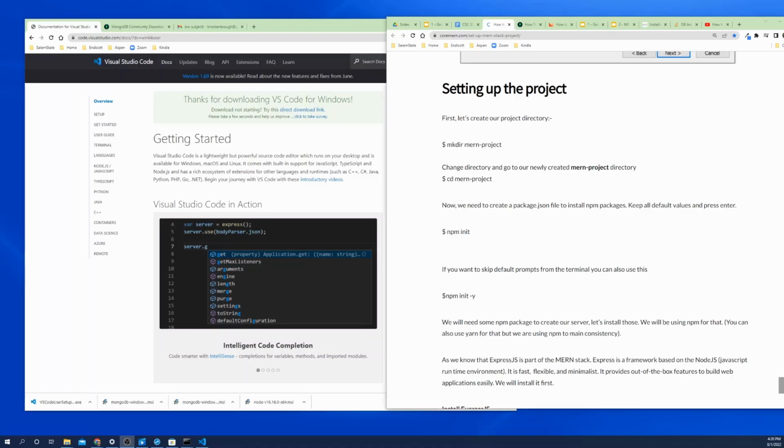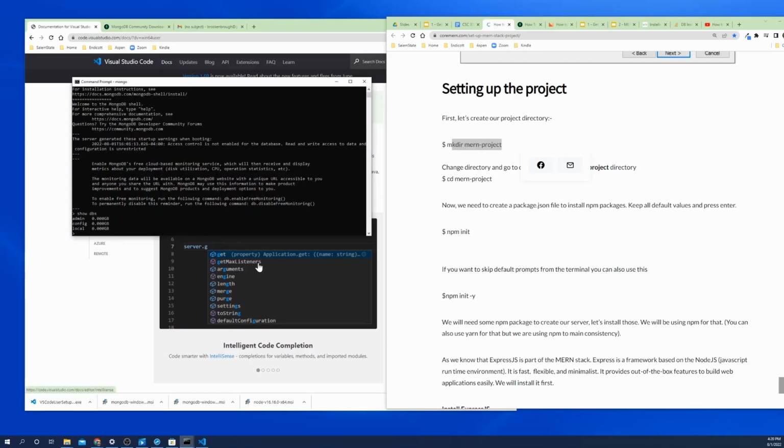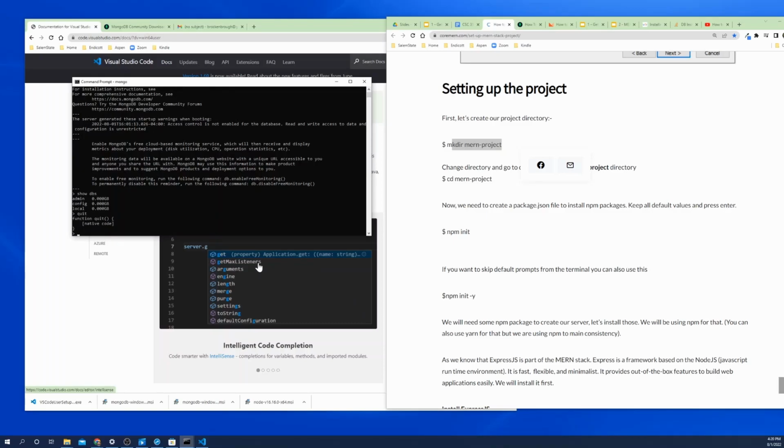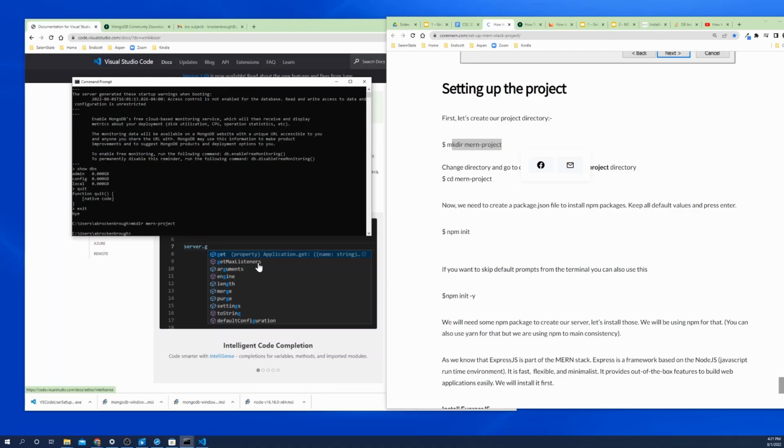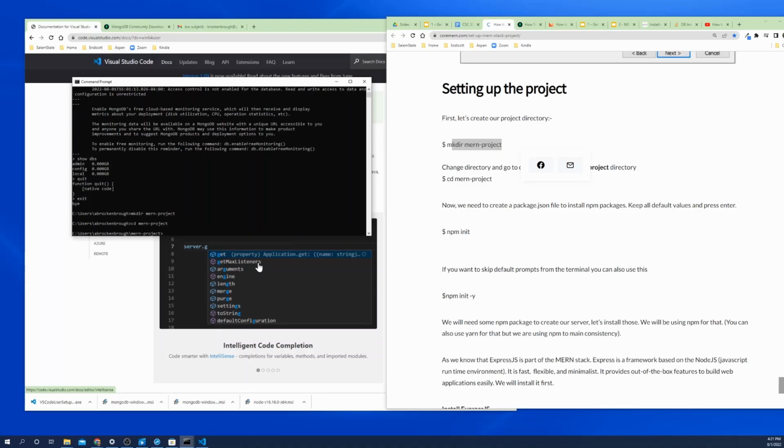So the first step is to make a directory for the MERN project. For me, I did this earlier on a different machine, and I'm just going to follow what I did earlier. I created it under Users. So I went to Users, there's my name there, and I made a directory, just like they're saying in the instructions, called MERN project. And then I'm changing into it.